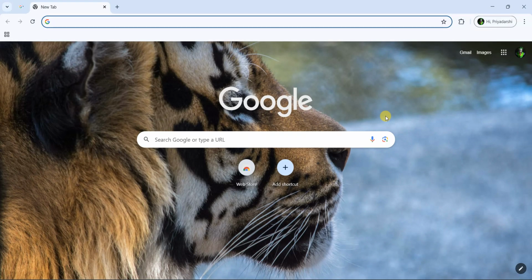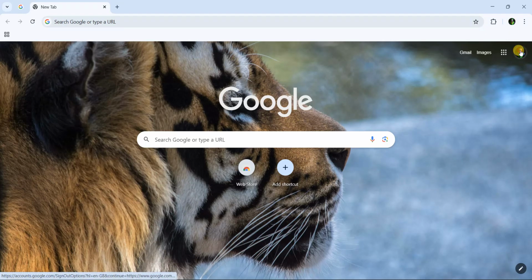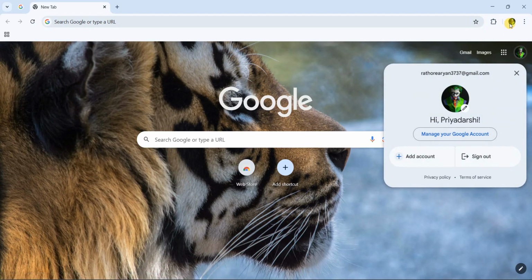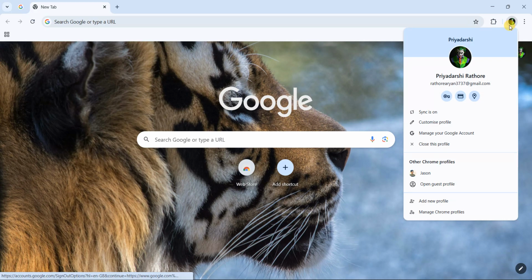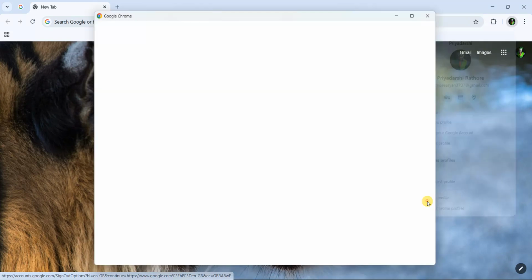Then click on your profile icon here. As you can see here, click on the profile icon on the top of it. Now click on add or manage profile to set up a new profile. You can see in the last add new profile or manage Chrome profile. So click on add profile.